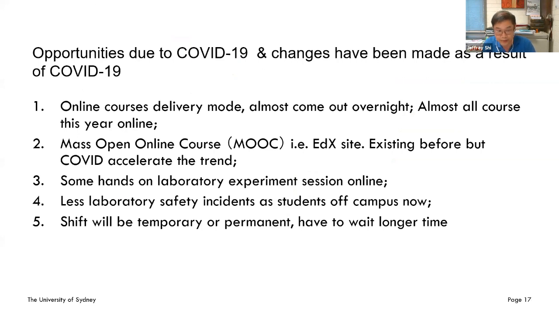COVID for us, it's the good and the bad. The good thing is we had fewer incidents in the laboratory and on the campus because we had no students in the laboratory, no students on the campus. Most undergraduate courses are delivered online via Zoom and others.